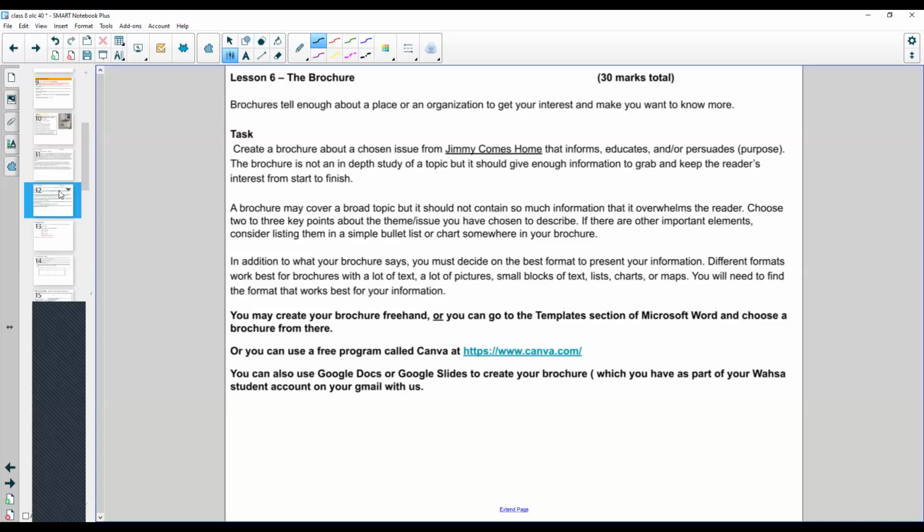But it is still linked, even though it may not look like it. When I go to present my slideshow, I can click where it says lesson 1, and it will take me directly there.